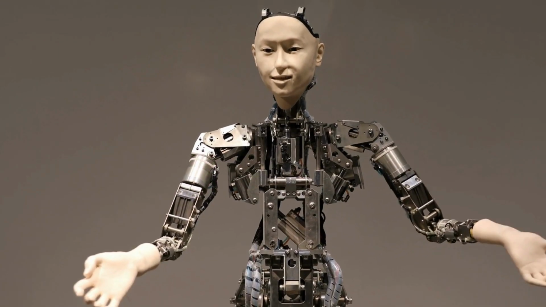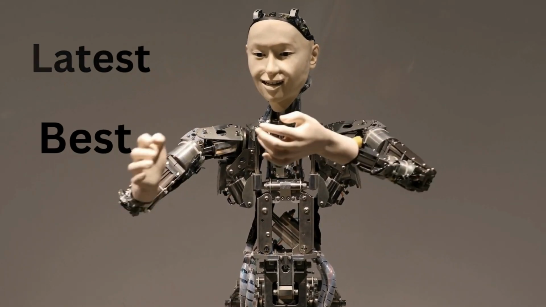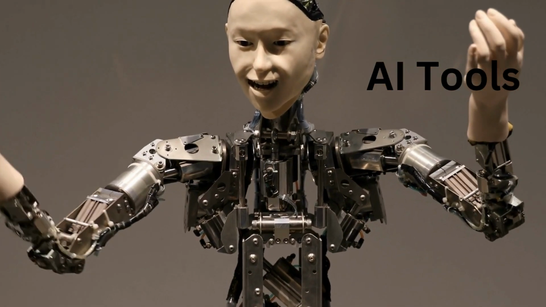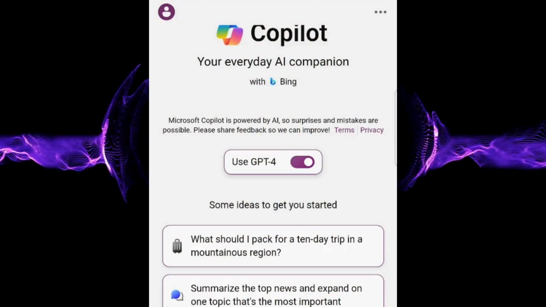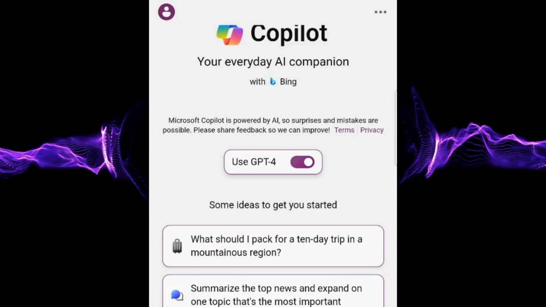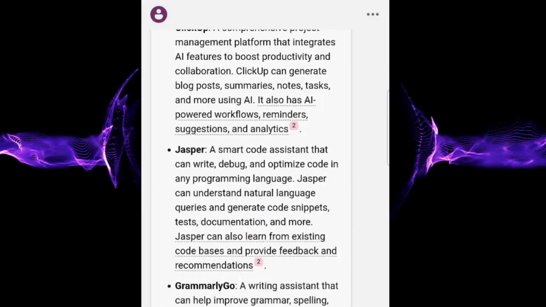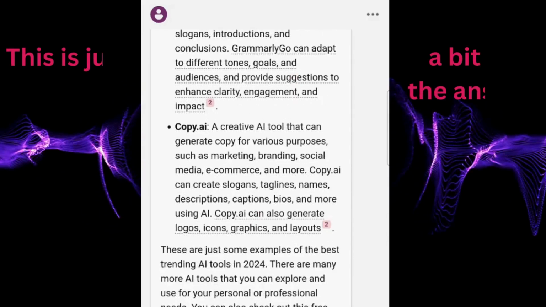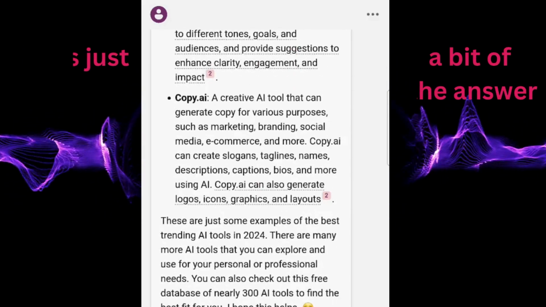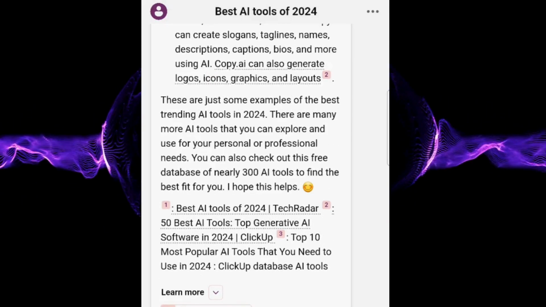Let's check to see if it is updated to the latest and best trending AI tools. What are the best trending AI tools right now? Some of the best trending AI tools in 2024 are ChatGPT, a powerful AI chatbot that can generate natural. Yes, it is.